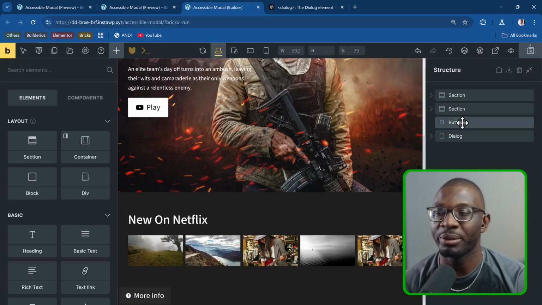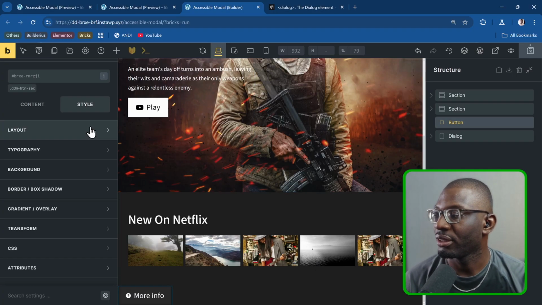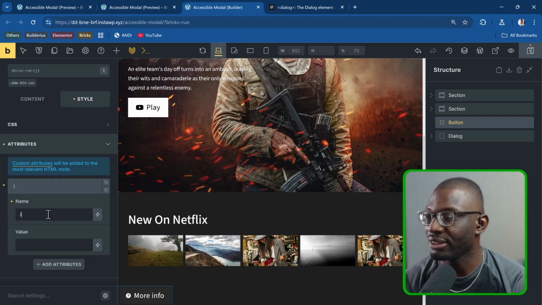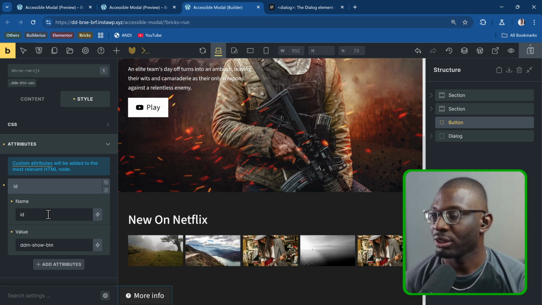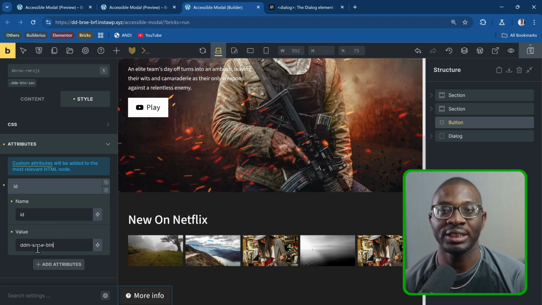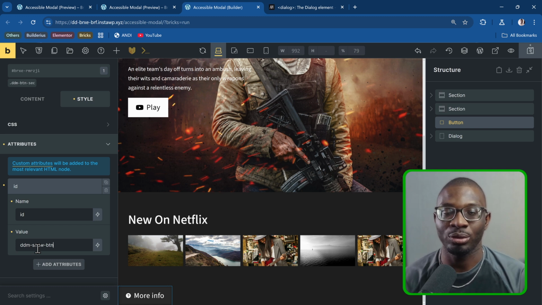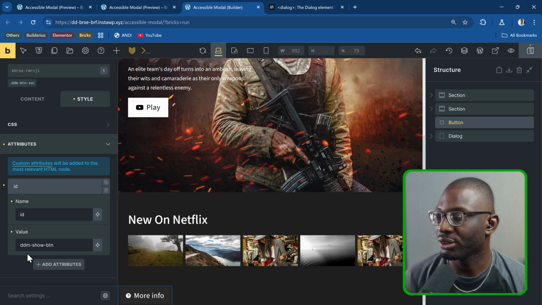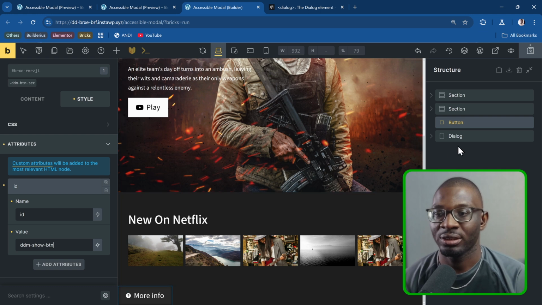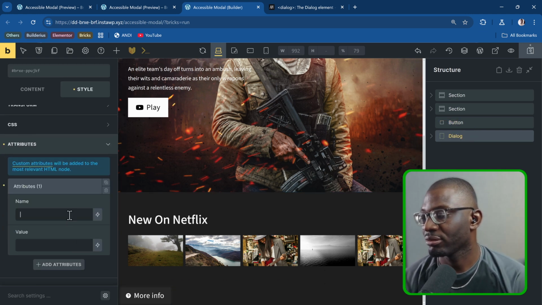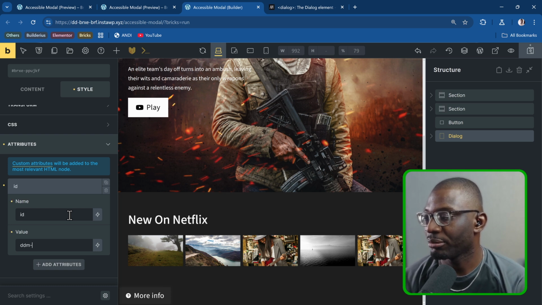Starting with the button element, I'll go under the Style tab, and under Attributes, I'll give it a new attribute. The name will be ID, and the value will be ddm-show-button. That is BTN. The reason I'm using show is that the syntax that they use for dialogs is show and close. So to follow in line with that syntax, I'll use show button, and the dialog, I'll give it an ID as well. So ID of DDM dialog.